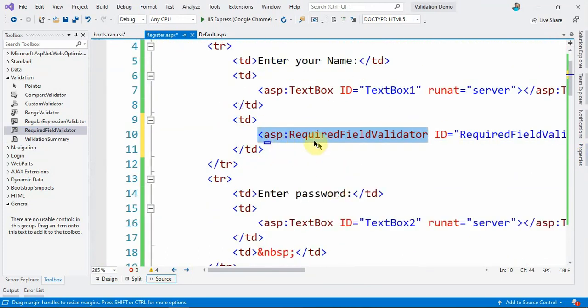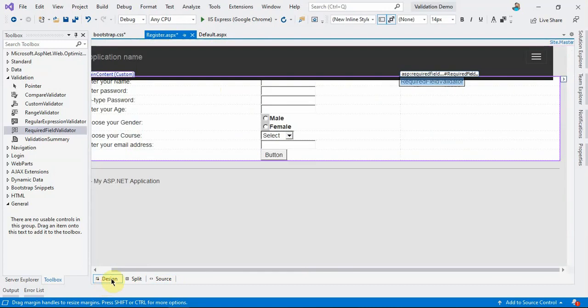What's the control name? Control name is required field validator. Please understand that this is not something which your browser understands. So when I run this, it should be converted or translated into something which my browser understands. All right, so we will see how it does that. Now let me go back to its design.